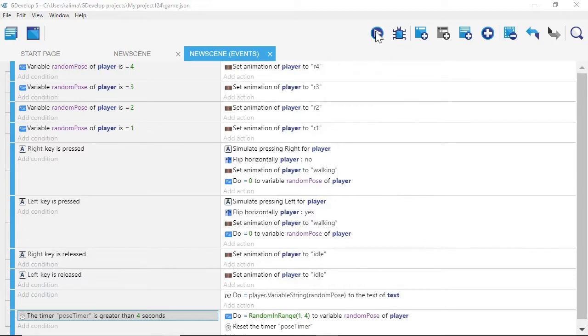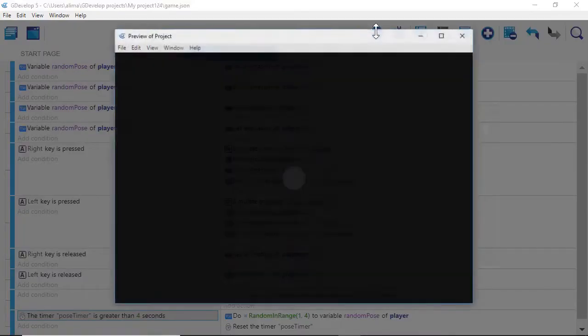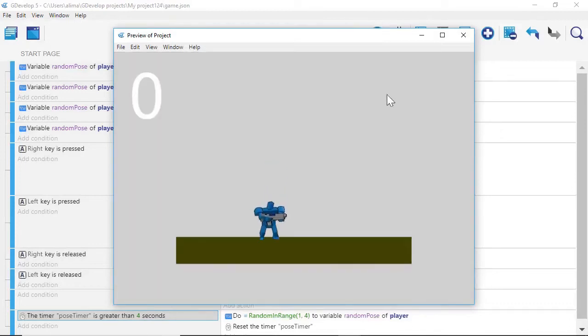This is what you're going to learn in this tutorial today. You're going to learn how to show a variable. You're going to learn how to have your character go from an idle pose to multiple random animation poses.